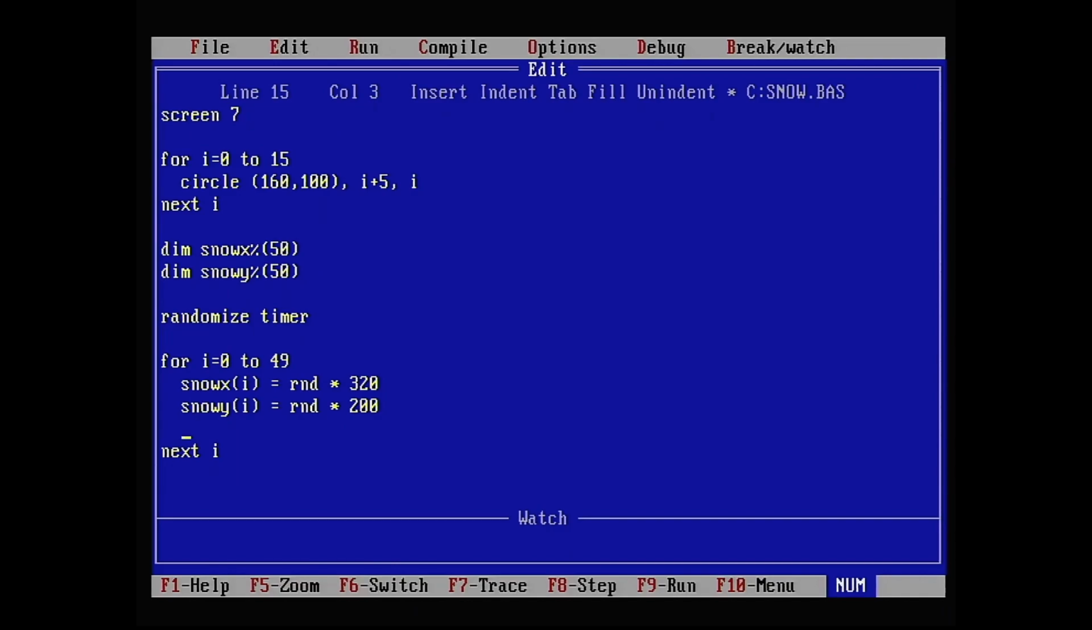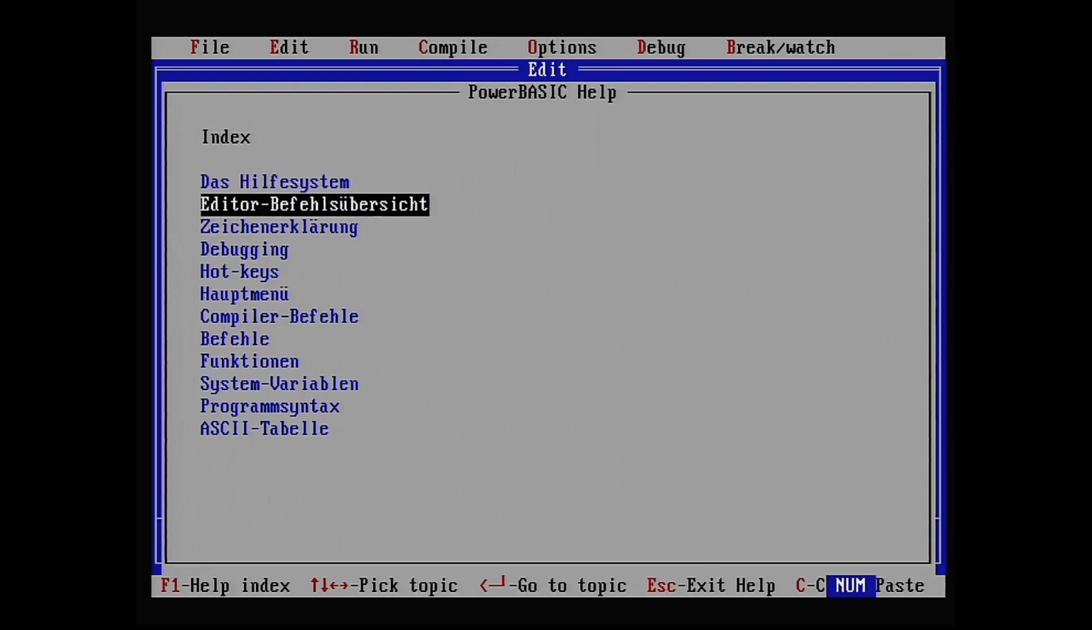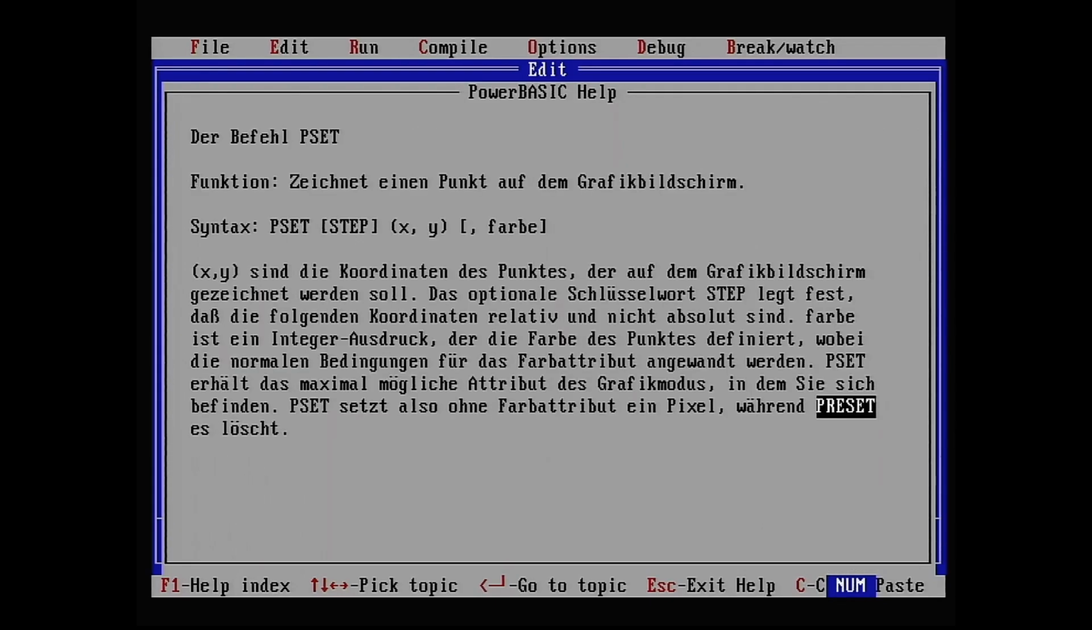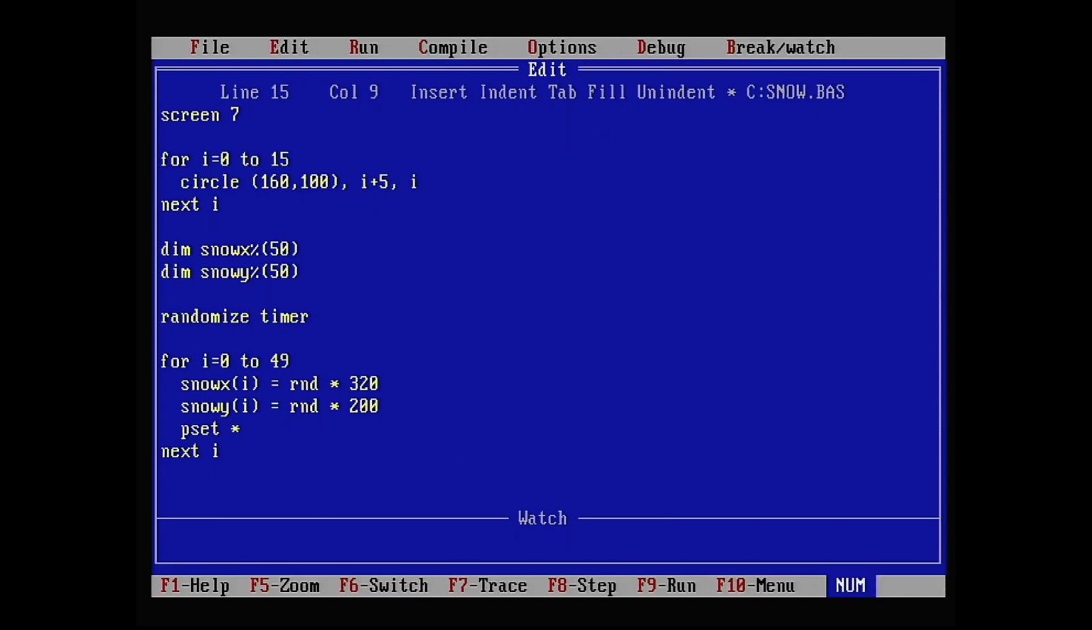We can already plot this. Plotting was done with plot, I think. Not sure. No, it was something different. Command circle pset. Maybe pset. Yes, that's it. Pset snow x of I, snow y of I, and then some color, and the color will be 15 because that's white. Let's run it.